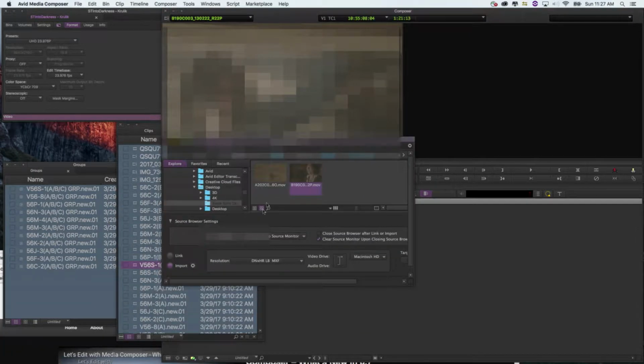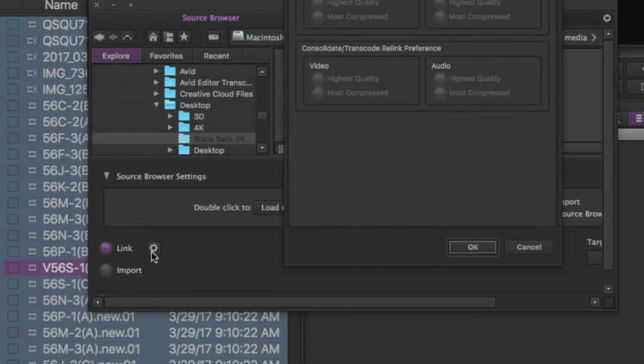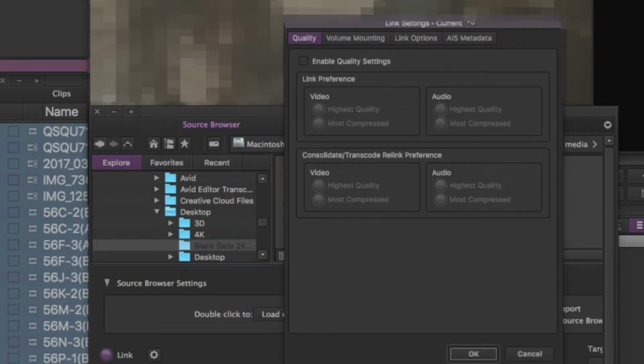If I have hardware selected and I'm playing it here in the source browser, it'll actually play out through hardware. So I can see it on my full screen monitor. If I click here, it'll play out on my full screen monitor. But now if I actually want to link to it, I click on link, and if I hit the gear, it lets me choose all of my link options. So again, you don't have to go out and back into settings and change all that. You can do it all within this one window.